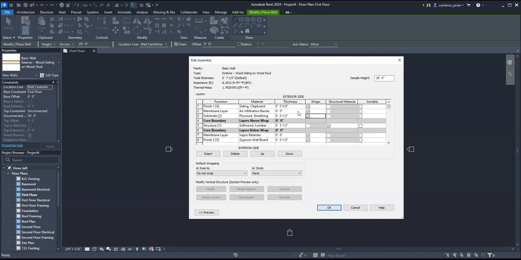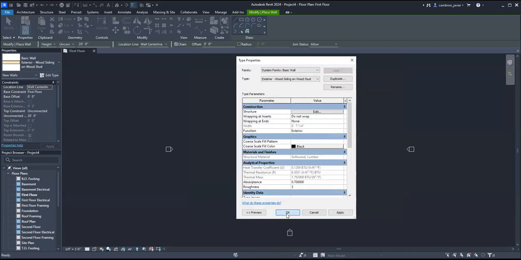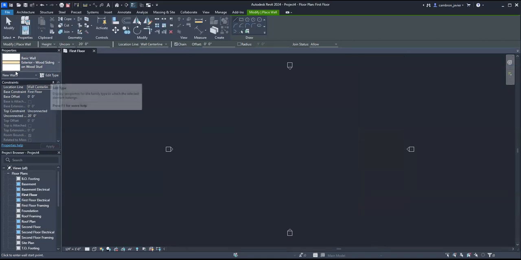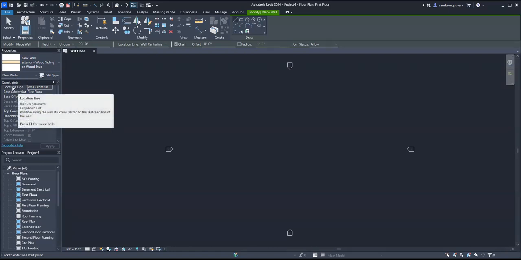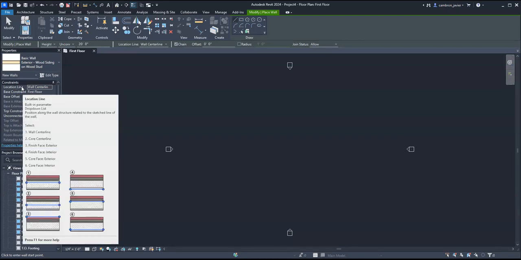But we do have that option to make changes right inside here, okay? But right now we're just gonna go ahead and leave it as is. And notice as we start coming down, the very first question is, what is the location line? So let me leave it right there for a second and look at the icon, the little pop-up, and it actually explains where the location lines are. So we have the wall center line, the core center line, the finish face exterior and interior, and then the core face exterior and interior, okay?